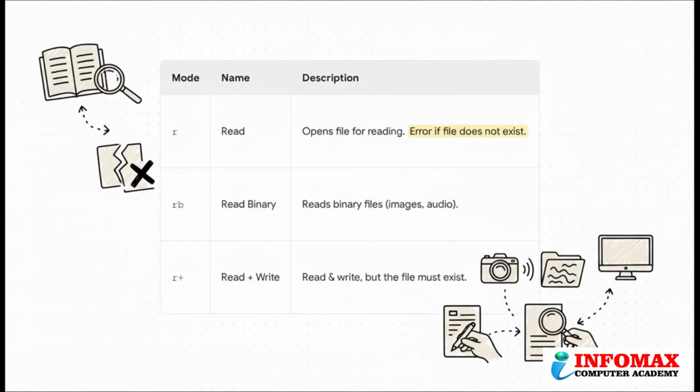Okay, so let's break this down. The basic R mode is your go-to for plain text. Simple enough. Then you've got RB. That B stands for binary. That's what you'll use for things like images or audio files. And then there's R+, which is a combo pack that lets you read and write. But here's the big gotcha, the thing you have to remember. For any of these read modes, the file has to exist already. If Python can't find it, it's going to throw an error.